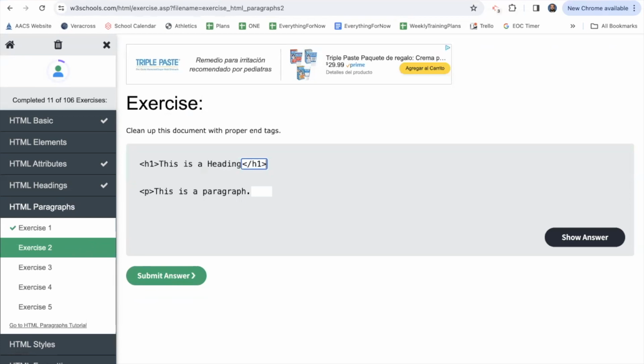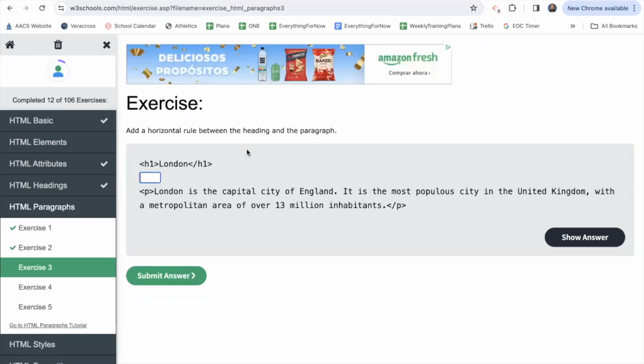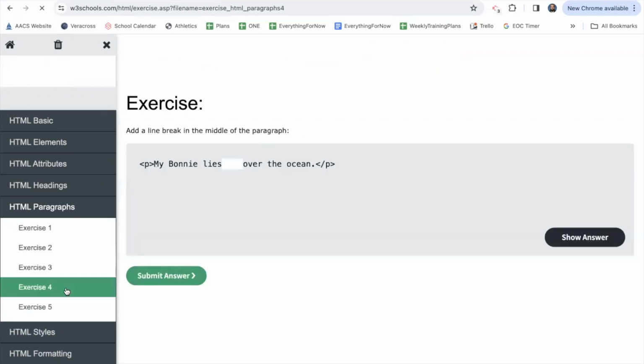Okay, H1 start tag. I need an H1 end tag. This has a P start tag, needs a P end tag. Submit. Done. This says add a horizontal rule. So I did that before by writing HR inside my less than and greater than, HR horizontal rule. Submit. Well done. Next one.